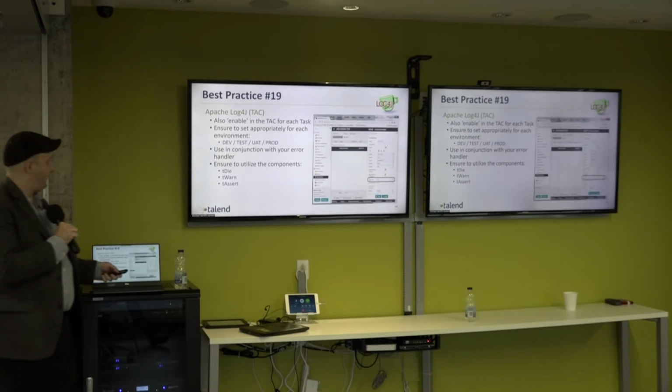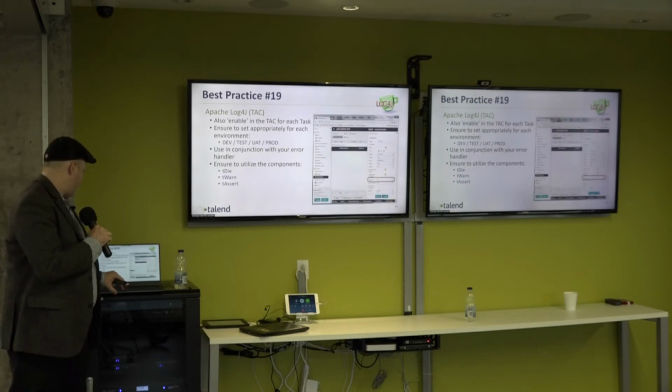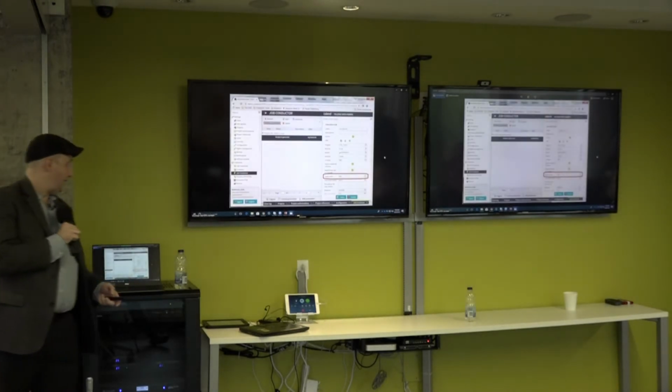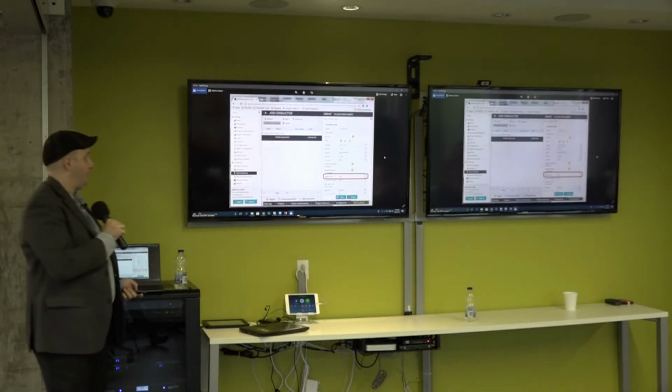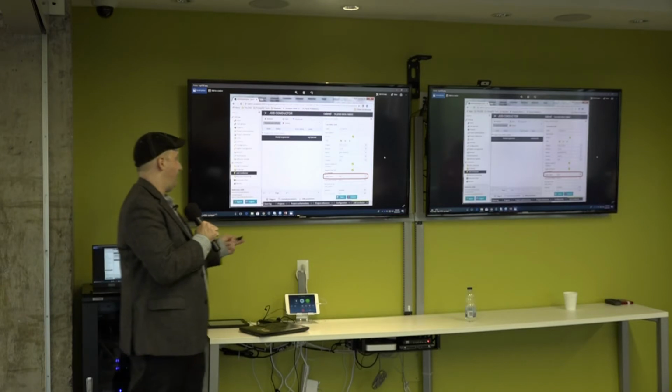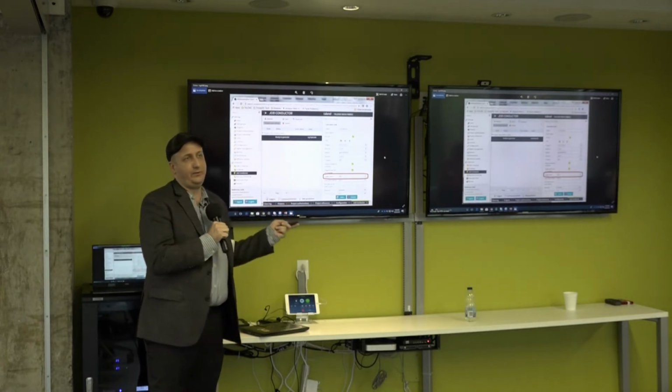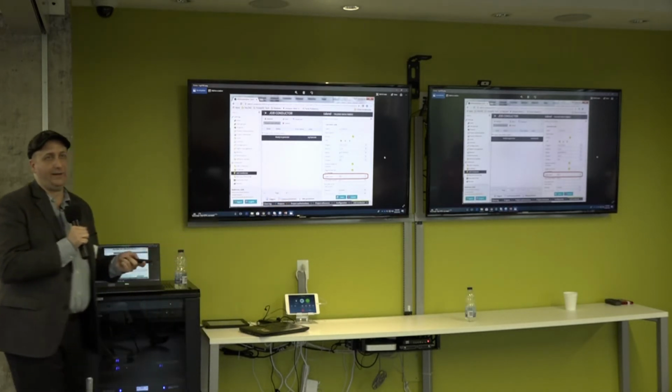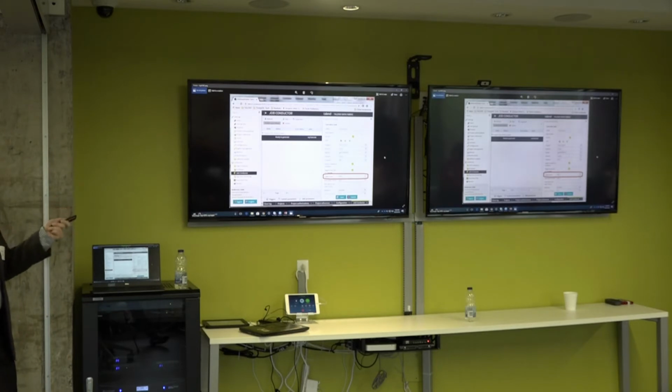And on the TAC side, when you're executing these jobs in the job conductor, you can set up the job to log at whatever level you set it to. Info, debug, fatal, whatever. And that's something you can set right at the TAC level.